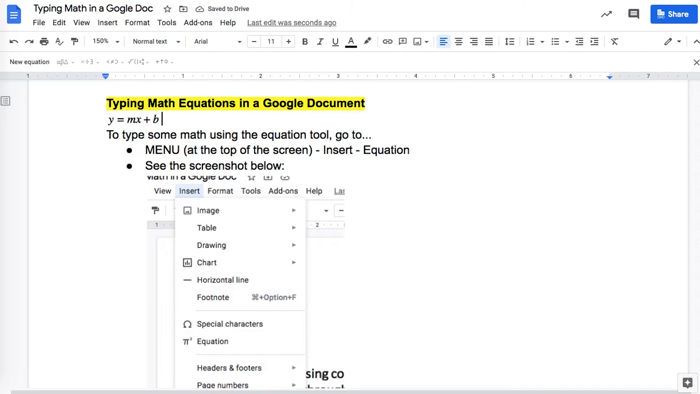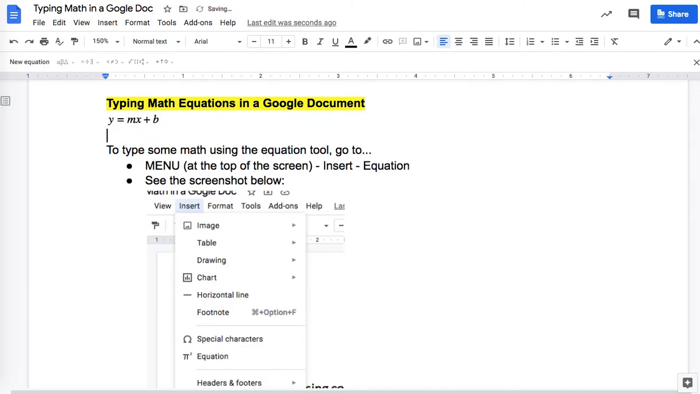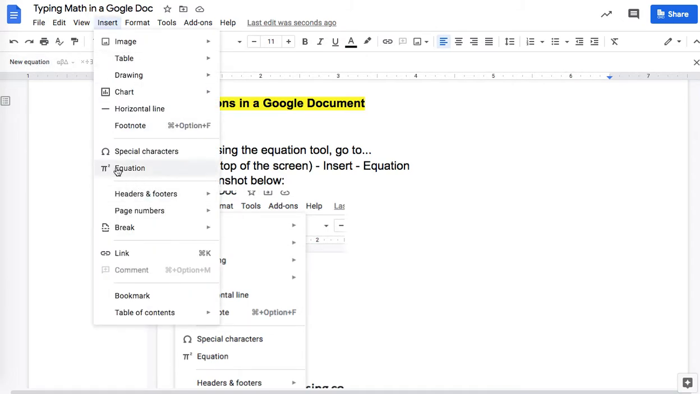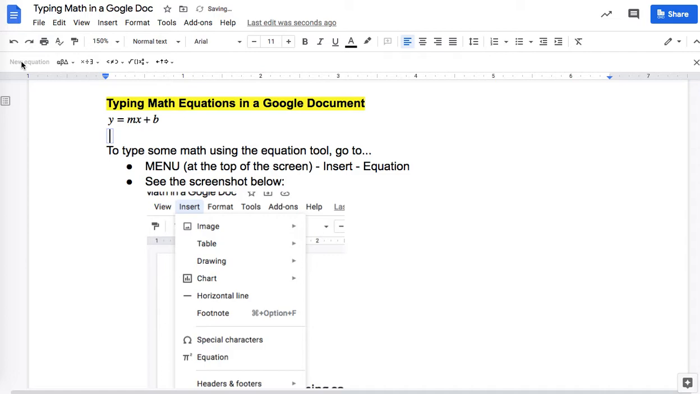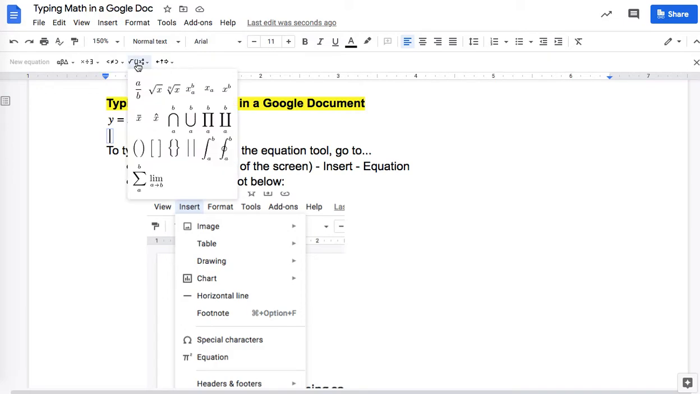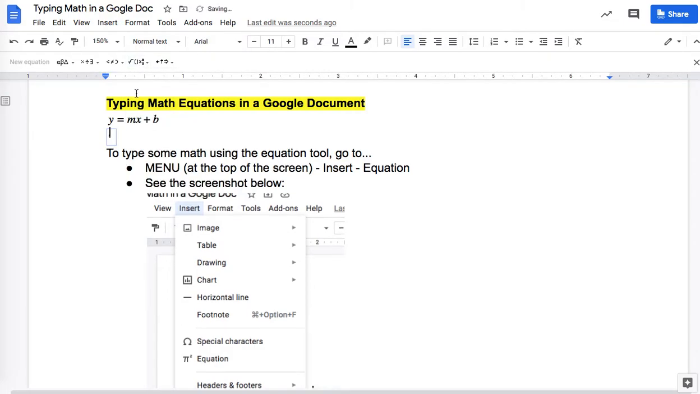If I want some fractions, I can do that as well. Now what's nice is once you use that insert equation, that equation bar pops up right here, and you can just click on this new equation. You don't have to go back to insert equation. You can just click it right here, and we can say, let's say 5/10 equals 1/2, but I want a fraction. So let's go ahead and grab that fraction, and we can say 5.